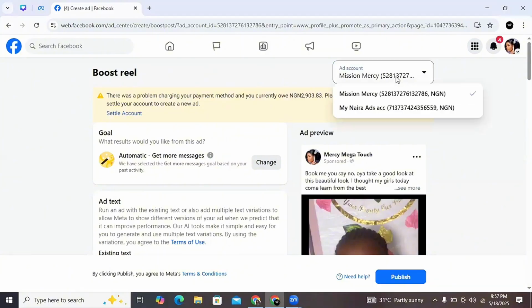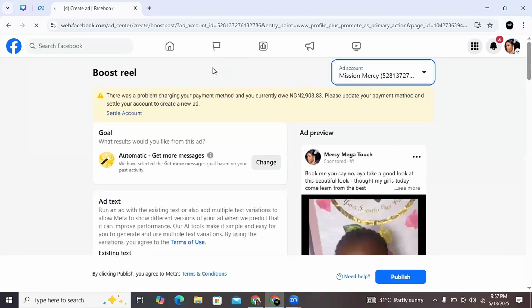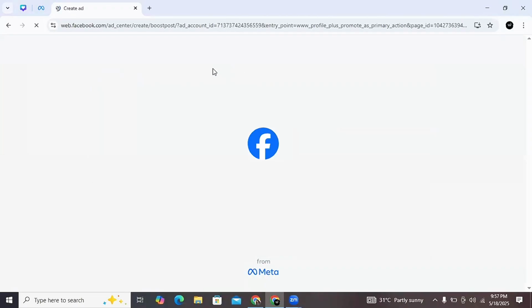So if I click on this drop down, you see that you have my Naira ads account here. So that's your ads account, okay? That's the new ads account I've just created for you. So click on it and then it will switch the creation into that new ads account. All right, I hope this is clear.